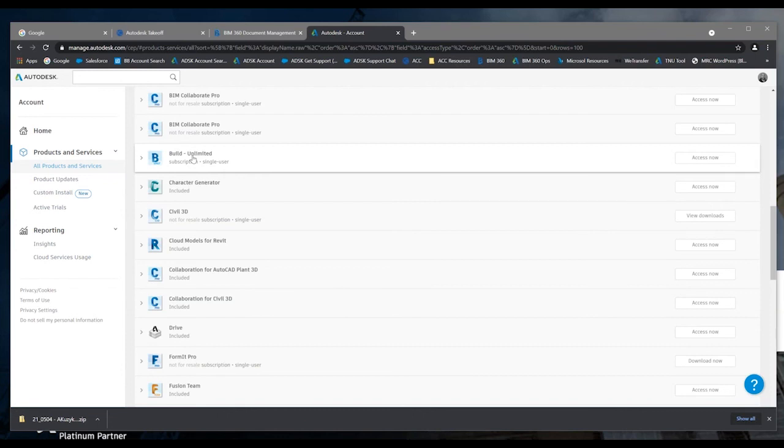So this gives me access to what was once BIM 360 Design, plus the cost management add-on, plus the PlanGrid tools and PlanGrid app, as we saw in the demo. So that's more or less what you would see here.